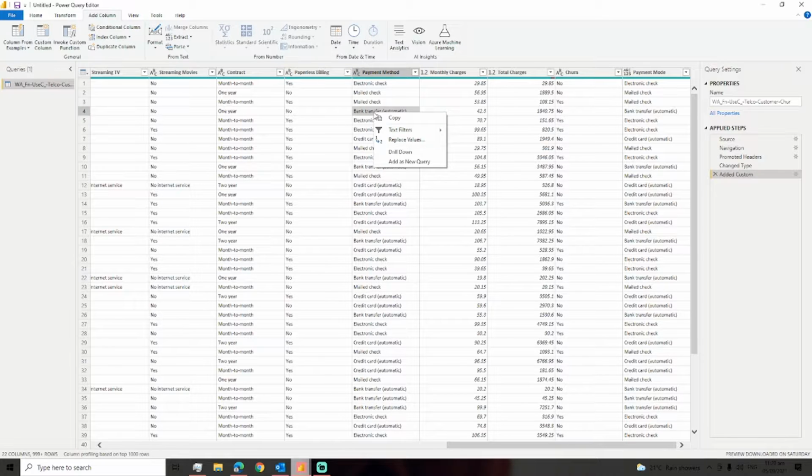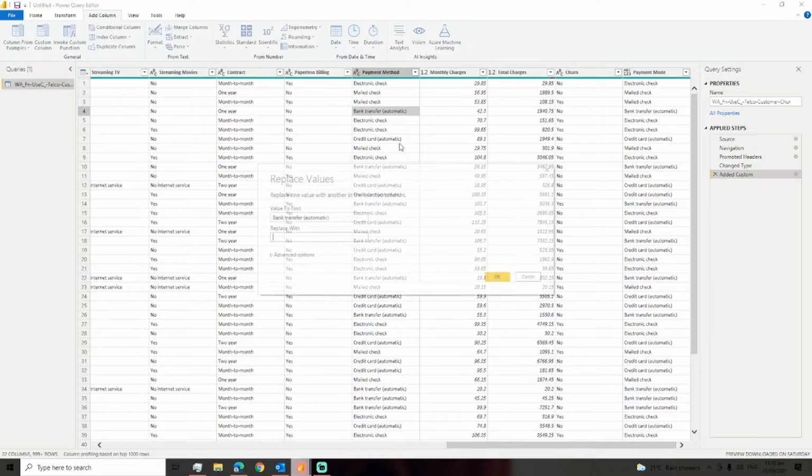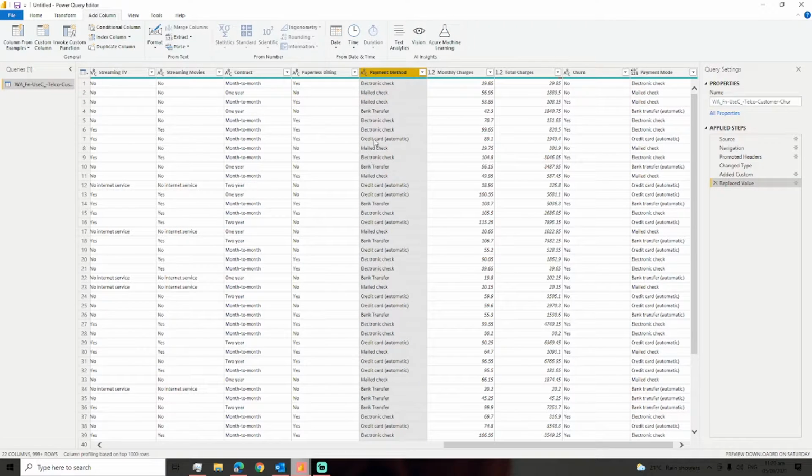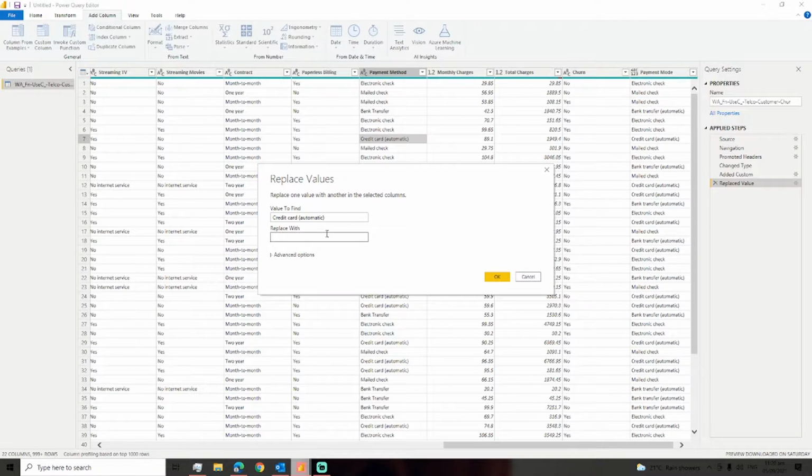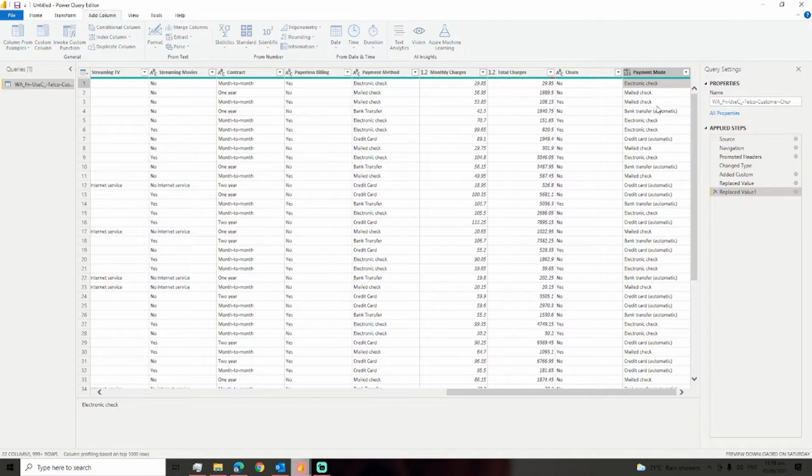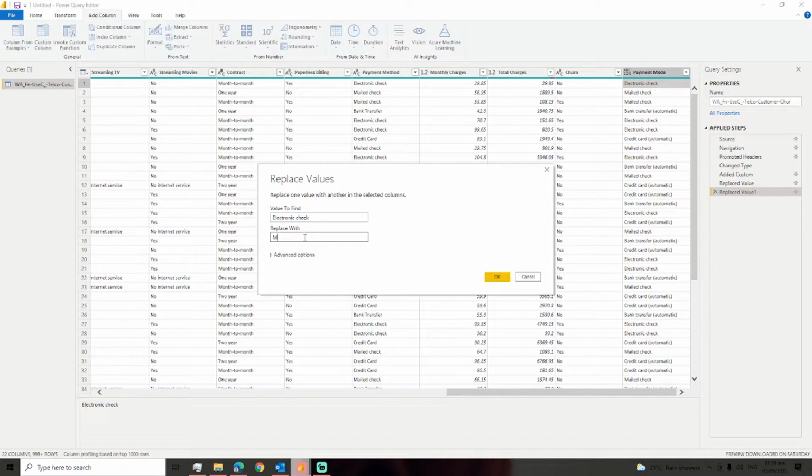The next transformation will be that the payment method should only contain these values: bank transfer, credit card, electronic check, and mailed check. In doing this we will just right-click the value that we want to replace and click Replace Values. In Replace Values, I will just type the value that I want to replace with and then just click OK.